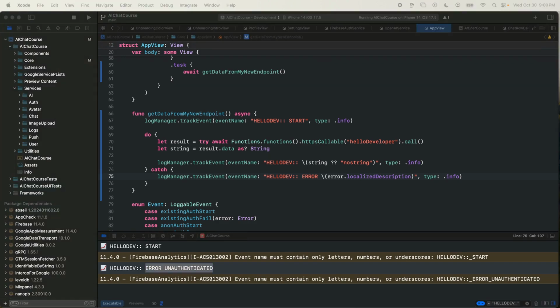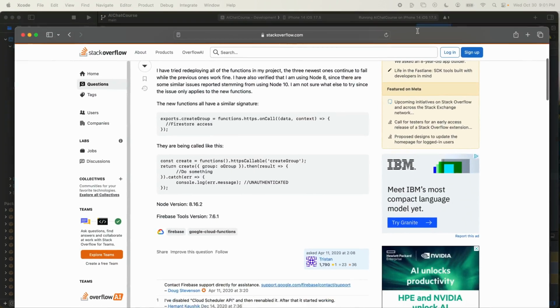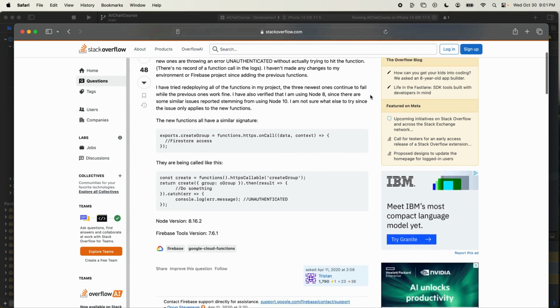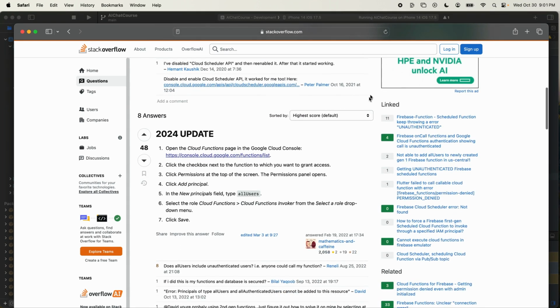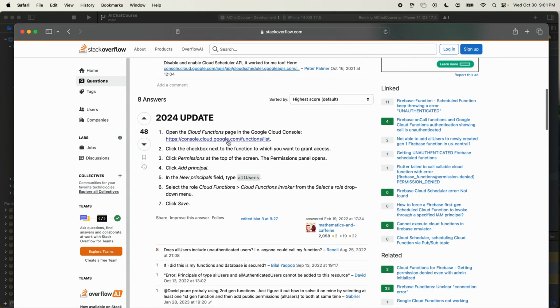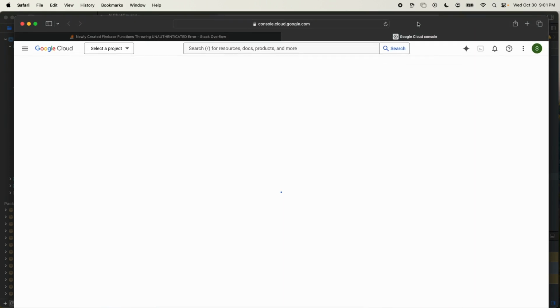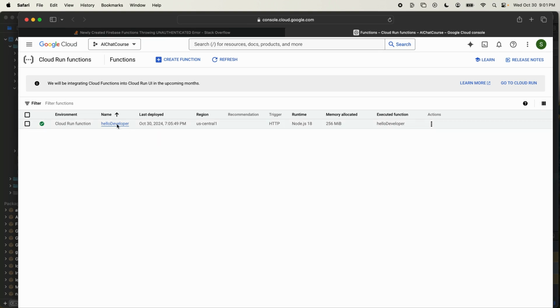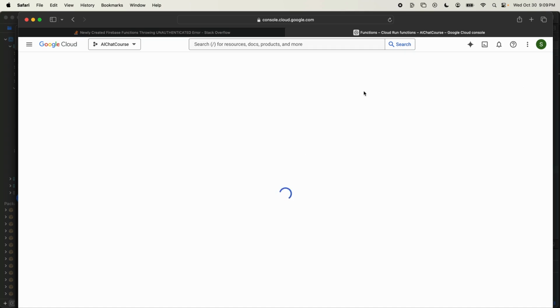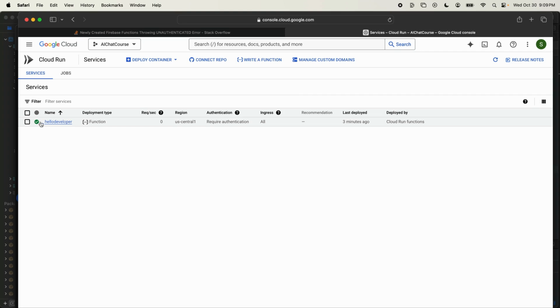So I will link a Stack Overflow post below. A bunch of people have run into this problem. I think it's because Firebase has made changes to how these cloud functions work recently. So there's a 2024 update. We need to go here. Let's jump into this, and this should bring up our cloud console where we have our function. So we'll have to do this for each function that we create. All right, from here, this is a Cloud Run function, which I believe is something that Firebase is moving towards. We can see here they're integrating into Cloud Run in the next couple months. So let's go on the top right here and click Go to Cloud Run. Now that we have this Cloud Run, let's click on this one.